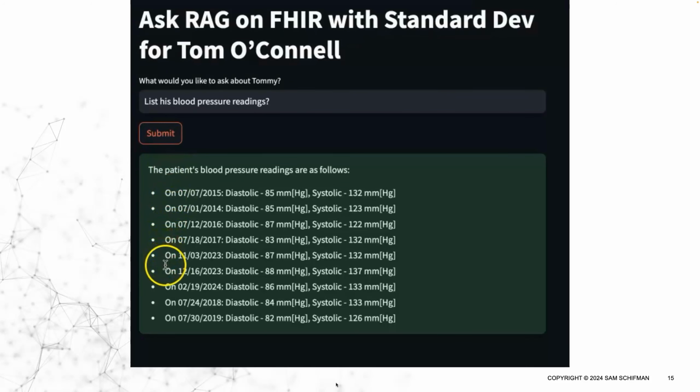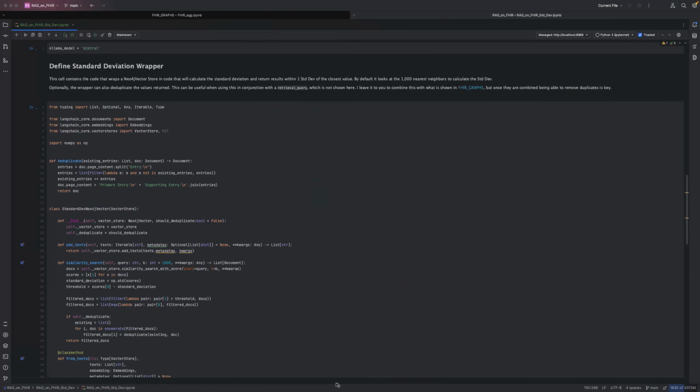So let's look just really quickly at some of the code behind the scenes. This is available in a GitHub repo. I will link it in the description below. It is provided with no warranty, no guarantee that it works, but this is the code that I've been working with. First, I'm running Mistral as my LLM. I'm using Ollama to run it locally.